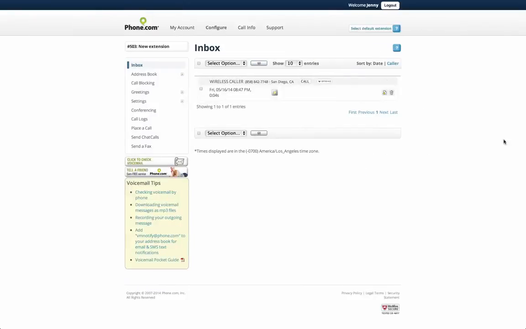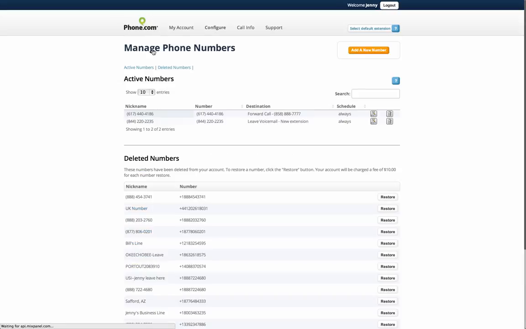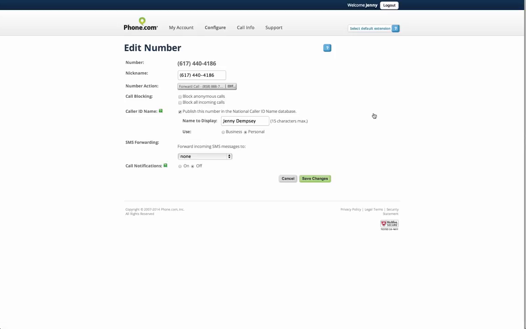Okay, so let's go to configure at the top and manage user numbers on the left. And we'll select the edit box again on our 617 number. This is just like we're going into the call handling rules as I showed you earlier. We're just going to modify a few things, and we'll select the edit on number action.